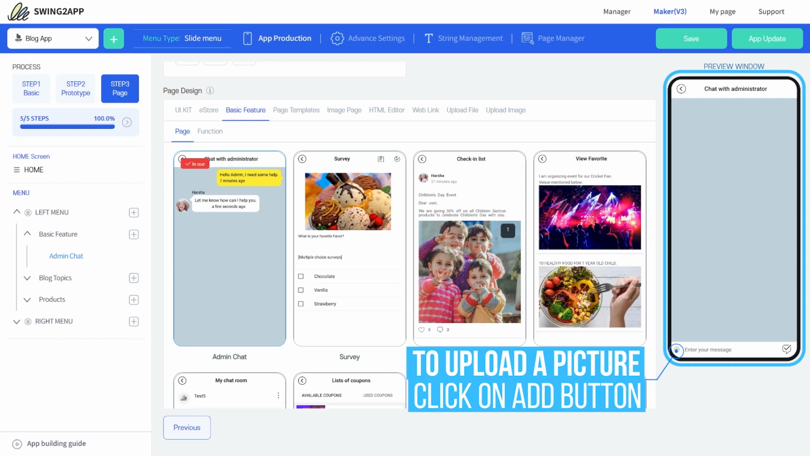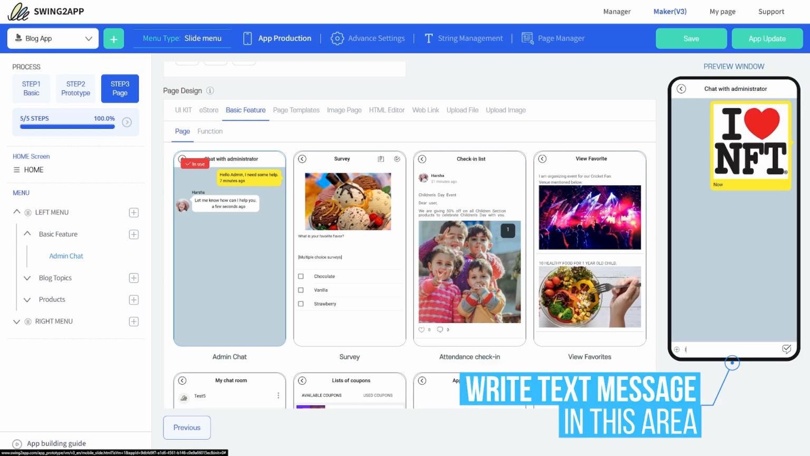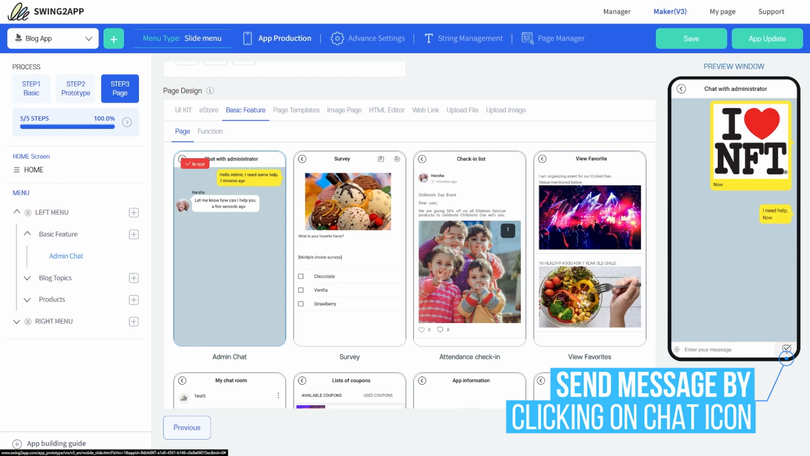To upload a picture, click on the Add button. Write message text in this area and send the message by clicking on this chat icon.